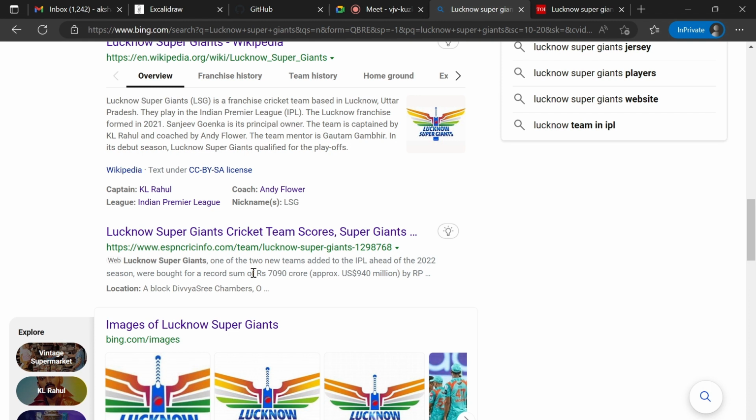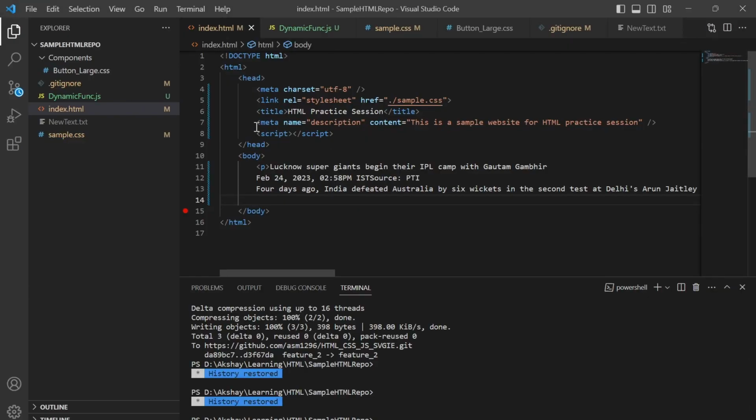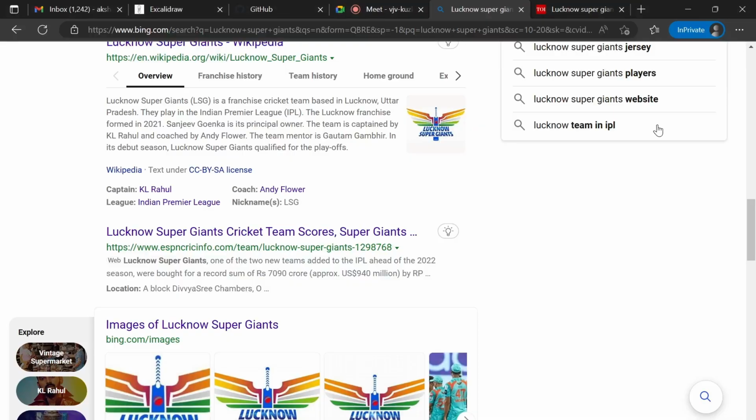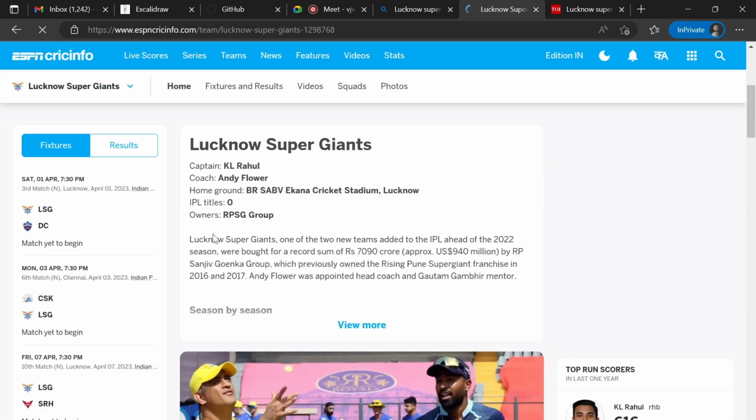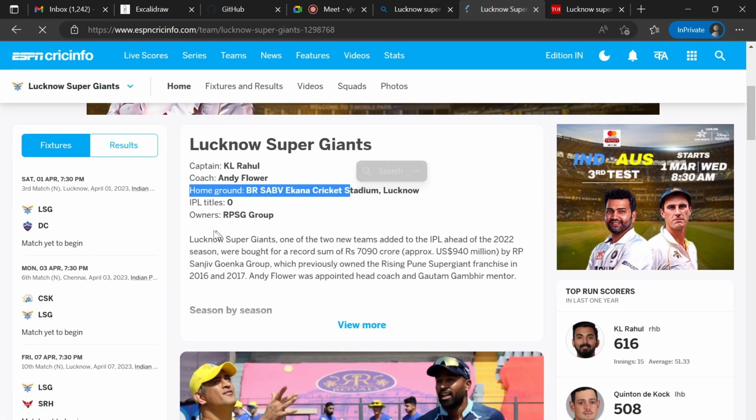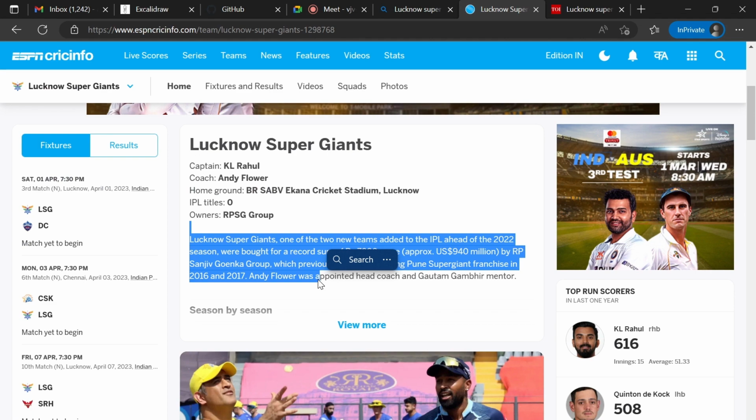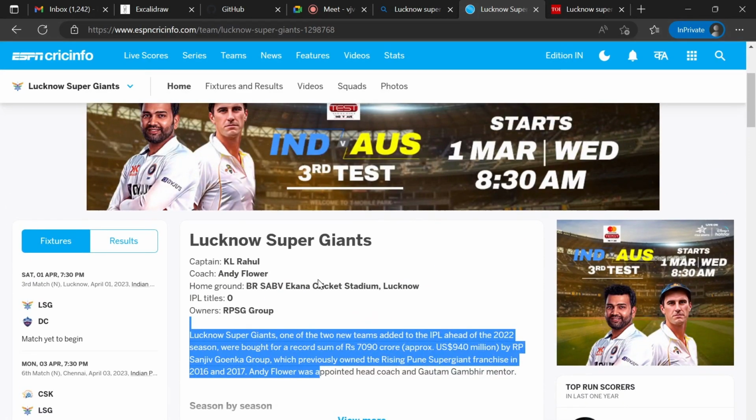So it looks through many other things like the description, as we discussed in the previous session. It will check what the description of this website is. Then it will check for the keywords present in the blog. If I go inside this page, it will check for the keywords present in the data, whatever data we are seeing here.